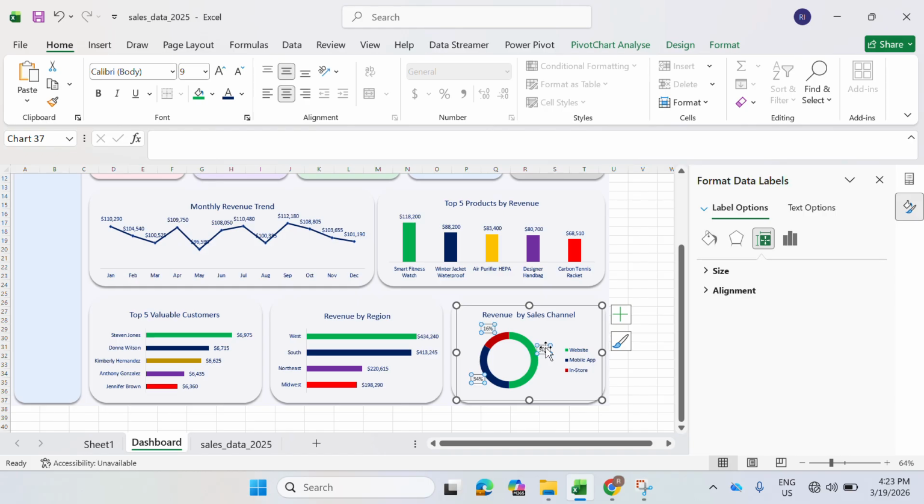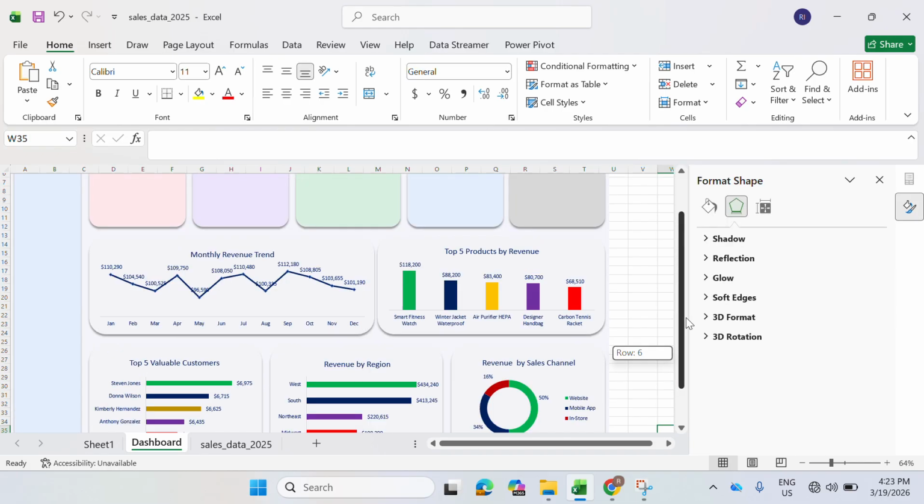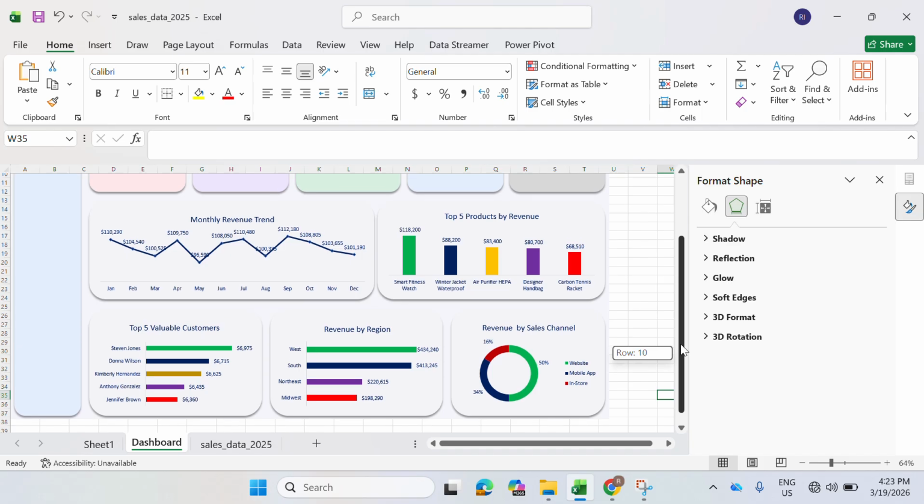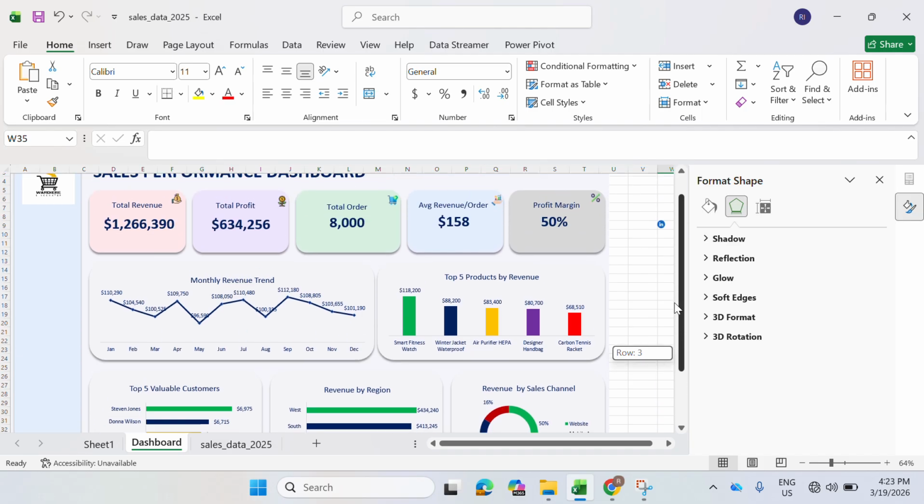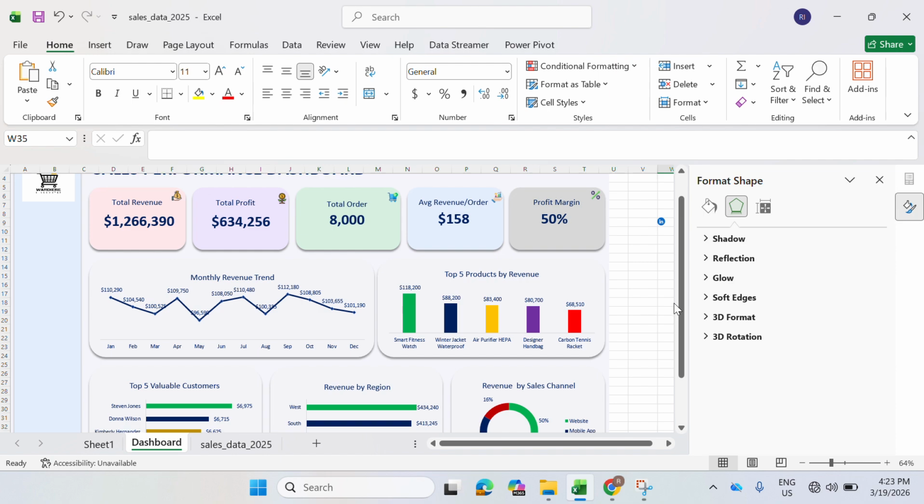So select everything together and you can give them any color you like. I'm giving my own blue. And so guys, our dashboard is getting ready. So what we need to do now is I also want us to add slicer. With slicer you can filter data visually. So let us add two slicer.